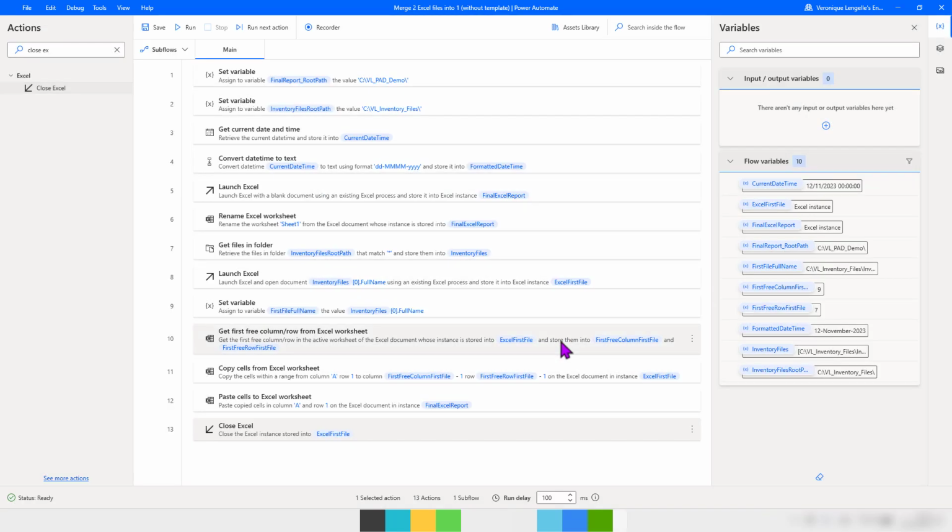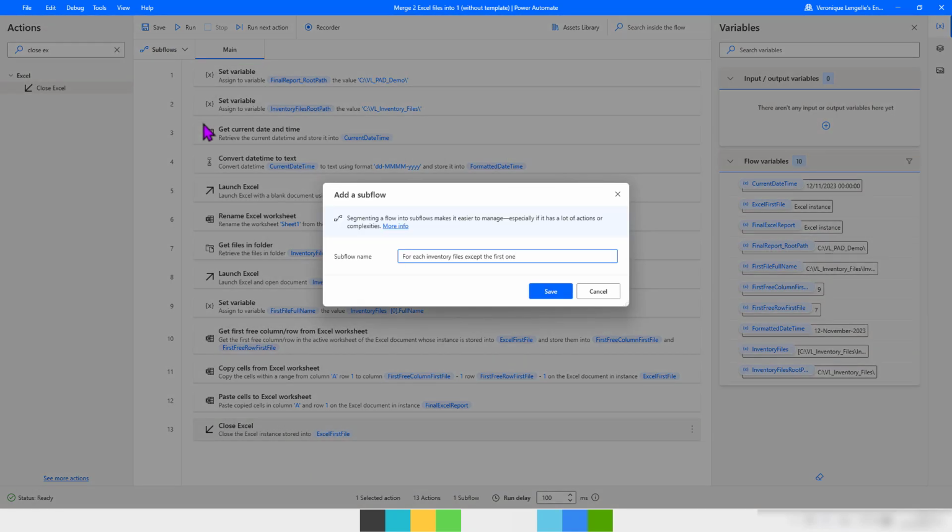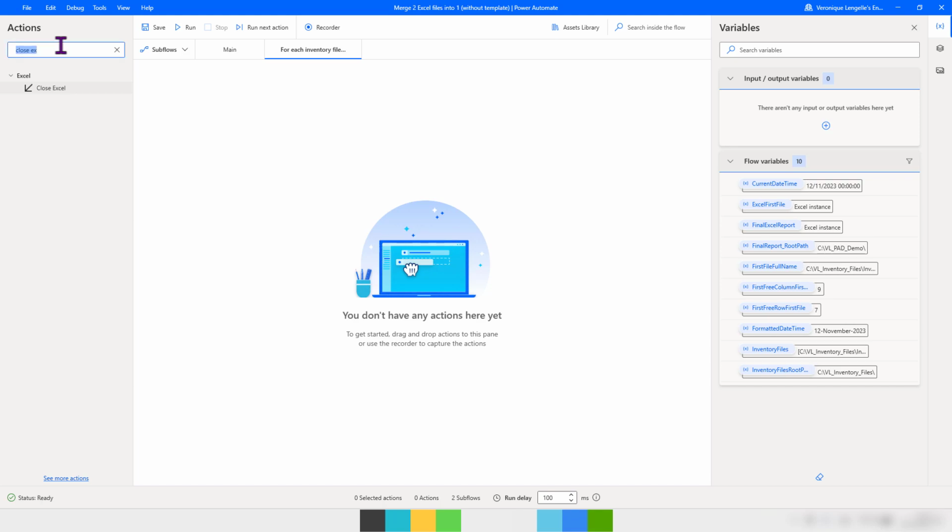Now it's time to loop through each of the files that you have in the folder. We currently have 2. We need to exclude the first file that we just used, but you can have hundreds of files or whatever it is. We still need to loop through them. We could continue with the flow and write just underneath that, but what we're going to do is create a subflow. You can give it whatever name you want. We're just going to call it for each inventory files except the first one. Let's grab a for each loop.